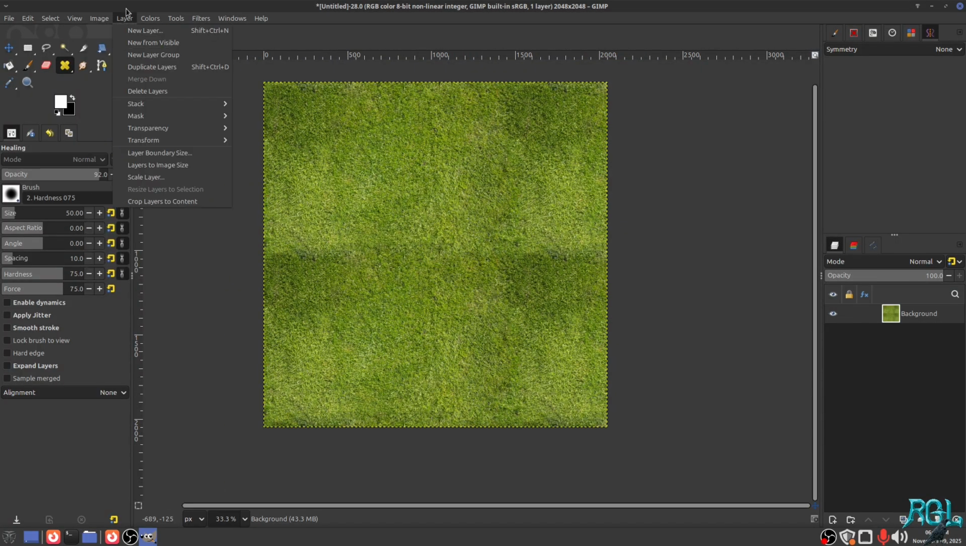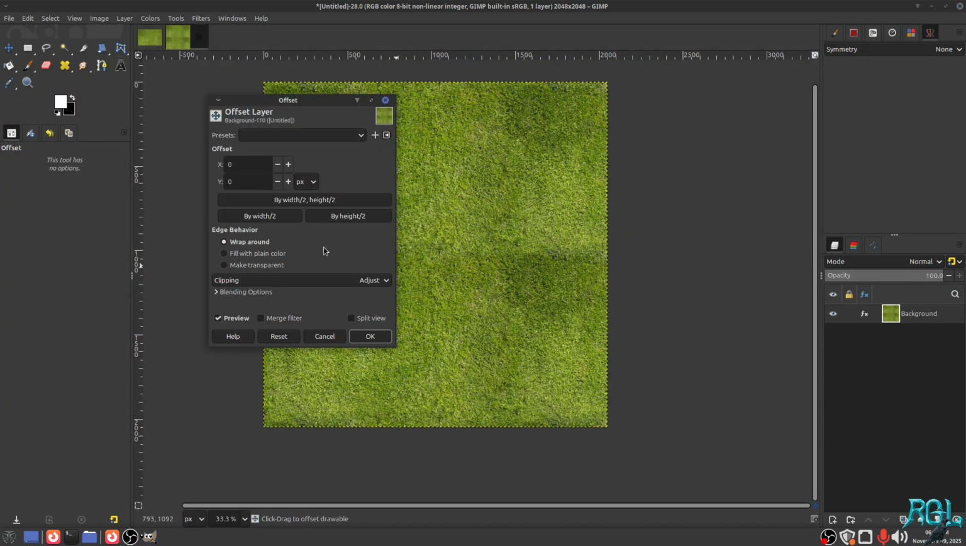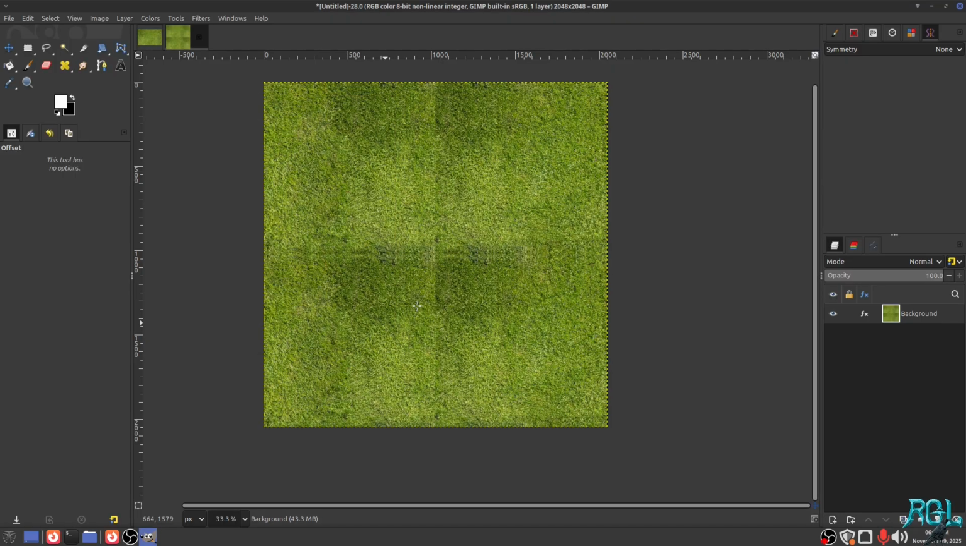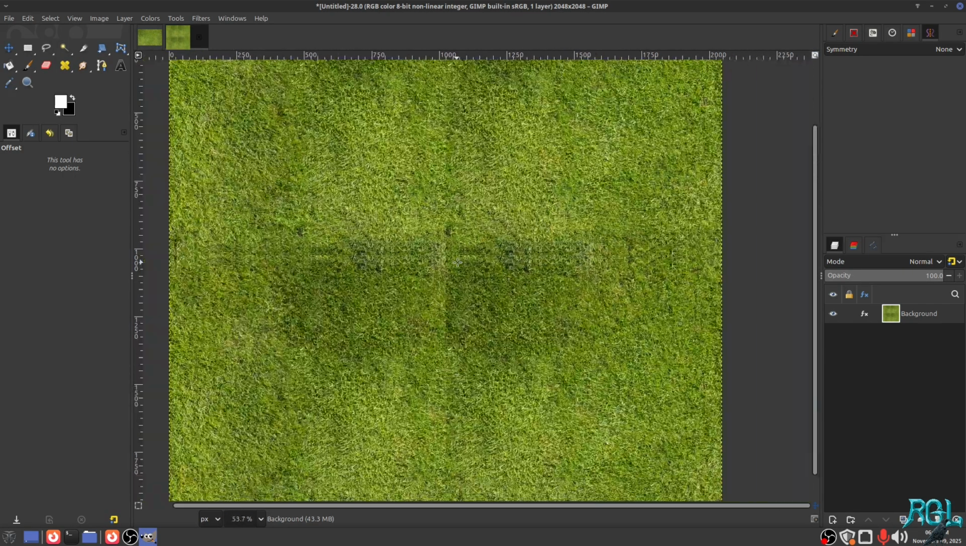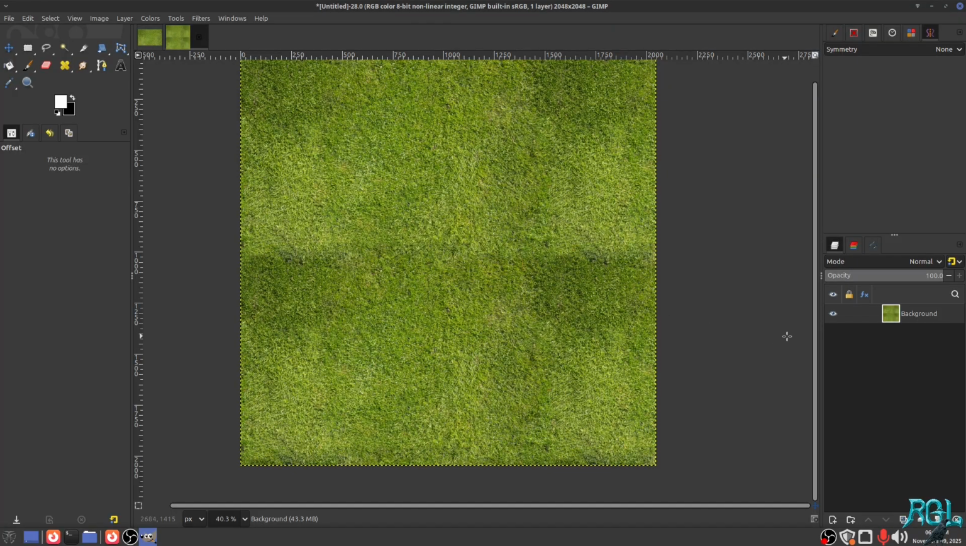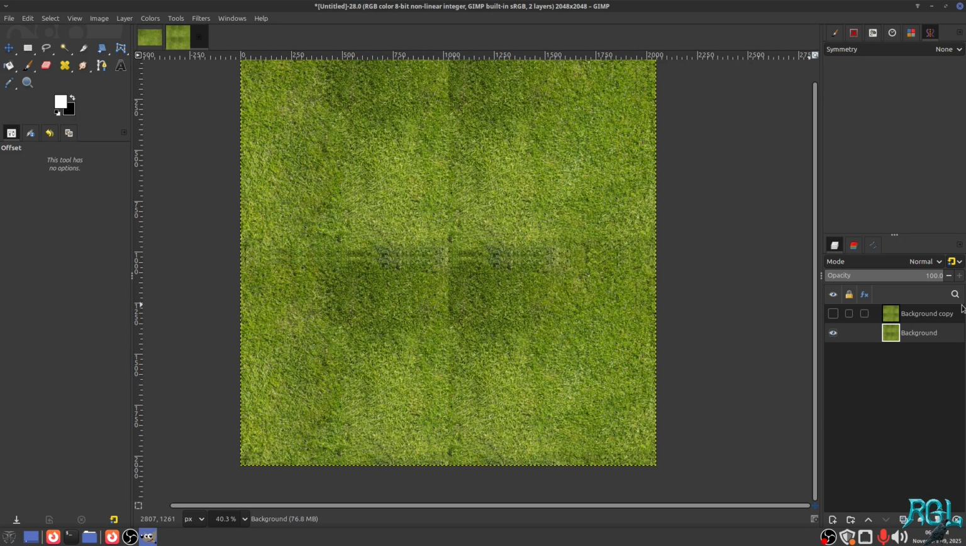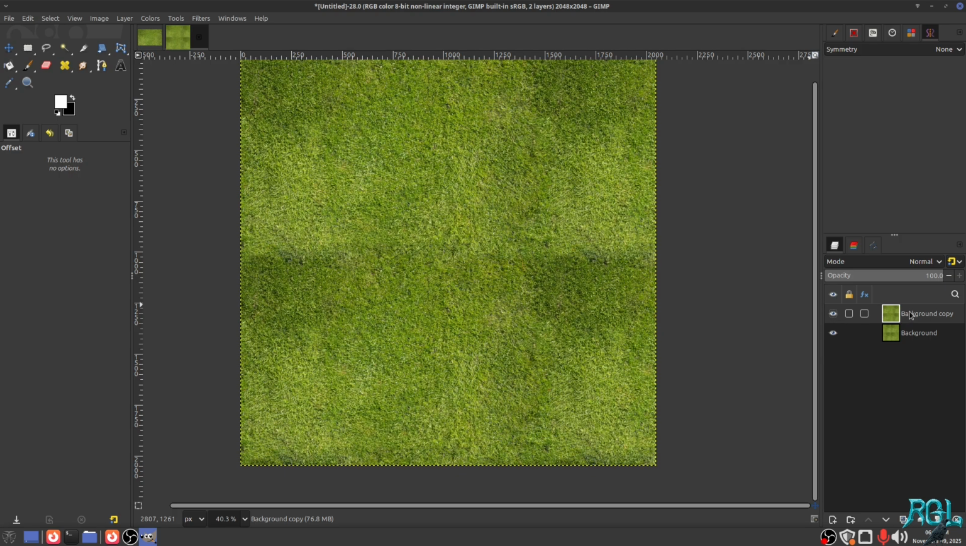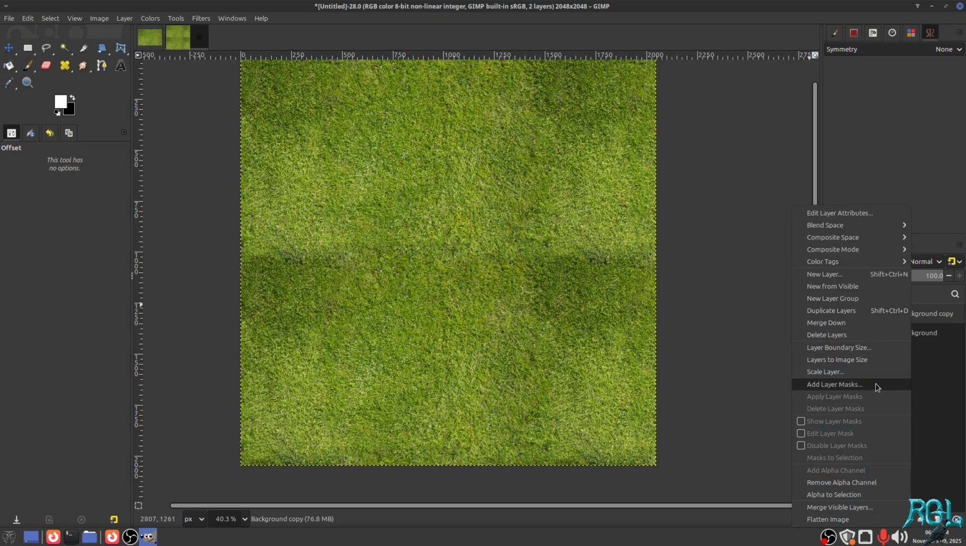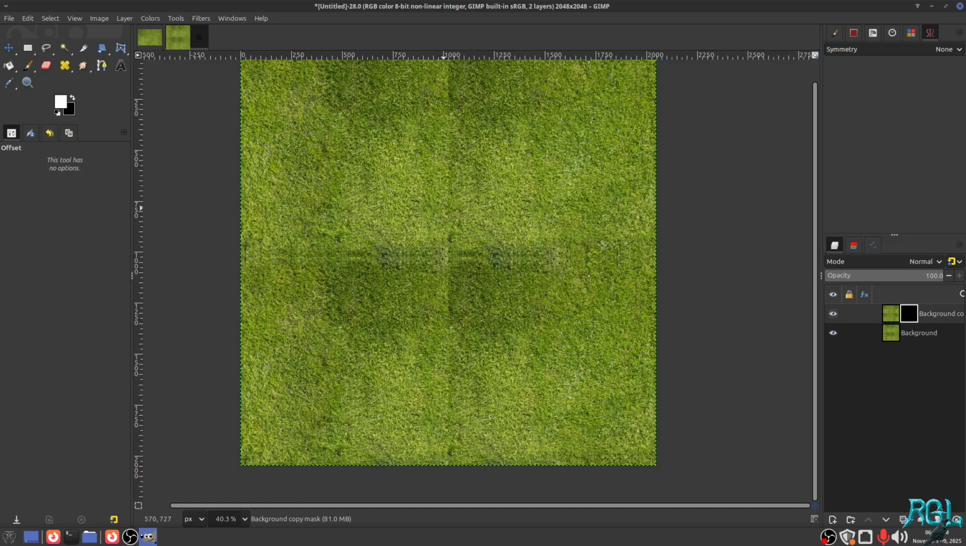And I'm going to go ahead and do another offset. And wow, hello, that is super gross. I'm going to duplicate this. And for the bottom layer, I'm going to, okay, wait, did it actually apply? Okay, I did apply that offset. Okay, super freaky. Anyway, I'm going to add the layer mask.